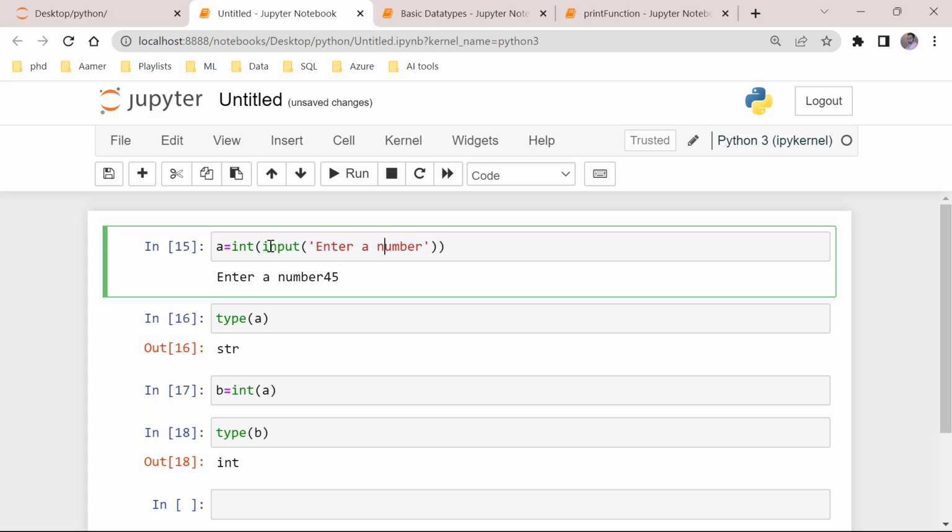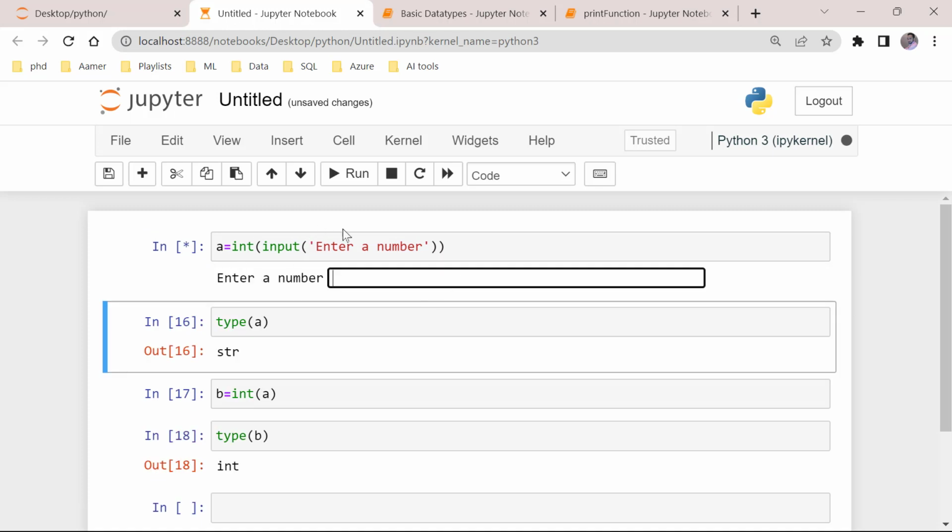So the inner function will get called first here, and enter a number will be displayed. A person will be entering 45, for example. So that will come as a string, and that will be converted into an integer, and then it will be stored into a. I told you, the right hand side will get evaluated completely, and then whatever value you have will be stored into the left hand side.